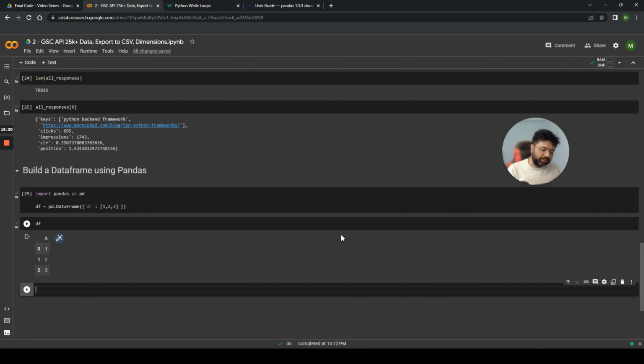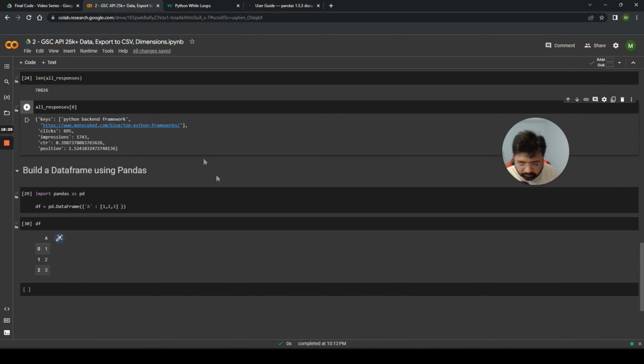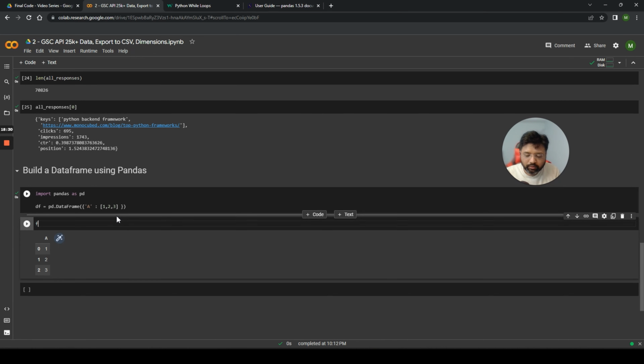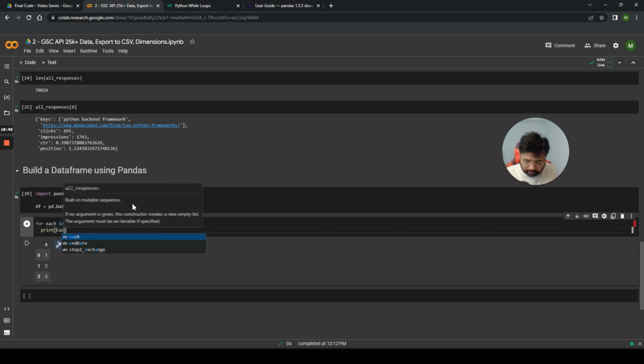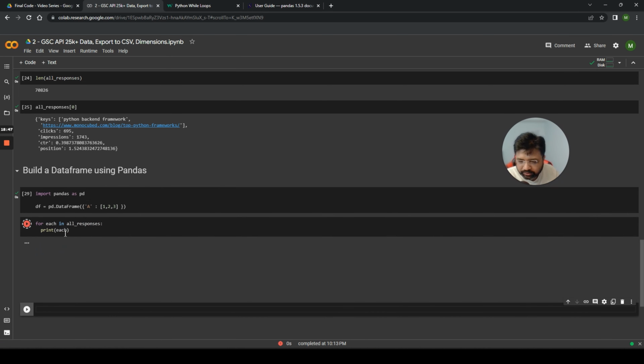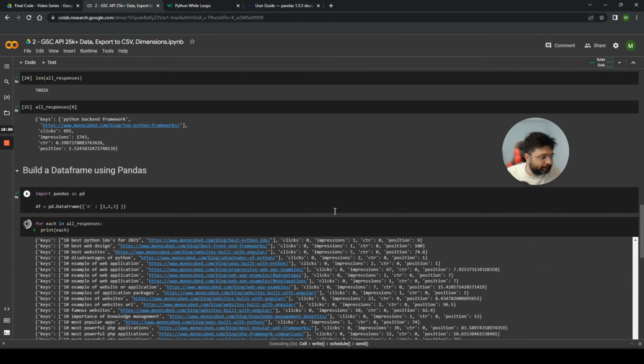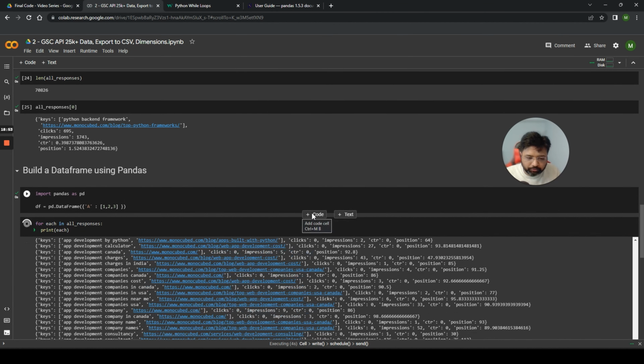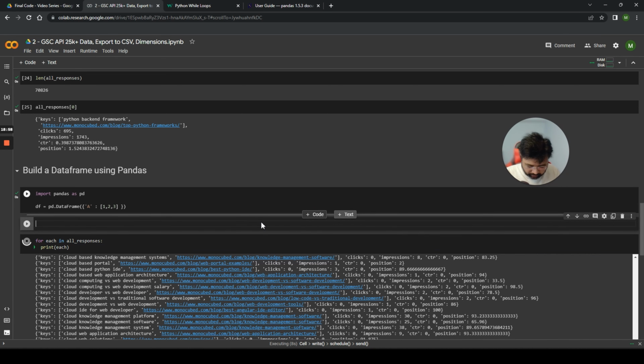Now we are going to use it, and all the data that we have here, we will save into a data frame. And to do that, once again, we will have to resort to a for loop, and we say for each in all_responses, print each. First of all, I generally just like to print it, so I get the satisfaction that it is functional, right?